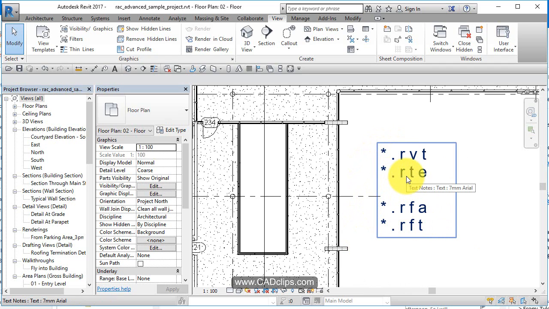Your project template file, you might have one for commercial, one for residential, one for sportsplexes, one for hospitals, that type of thing. And RFT files, you definitely have to pay attention, because if you want to make a piece of furniture, you don't want to use a lighting family template file.